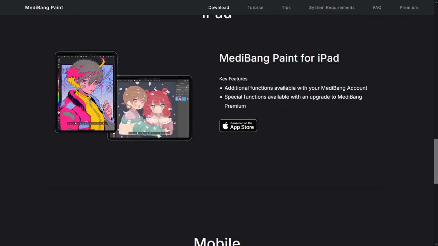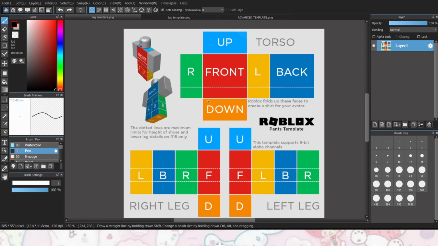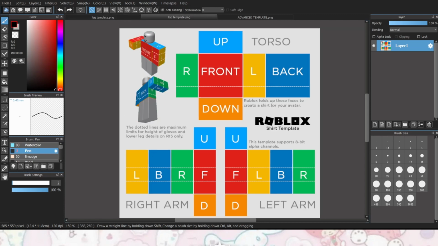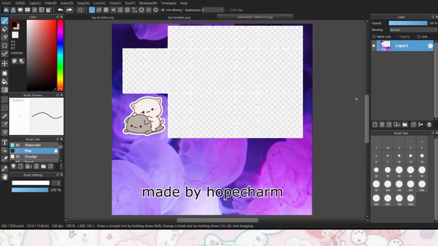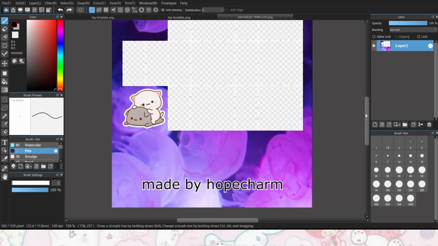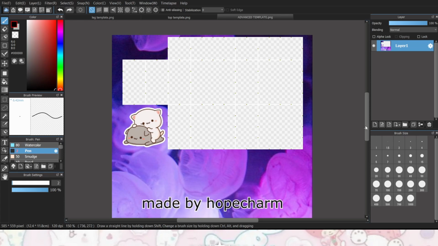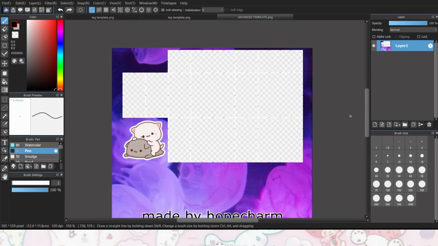So let's get started. This is the default Roblox template, as you can see from the diagrams on the left, which you use for uploading your clothing in this format. This is also the shirt template, and this is an advanced template that I've customized, as you can tell on my users at the bottom, but ignore that.